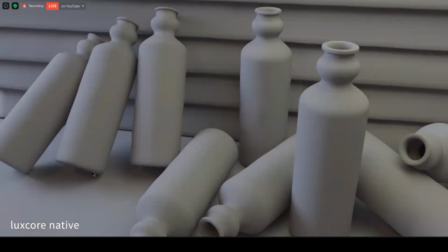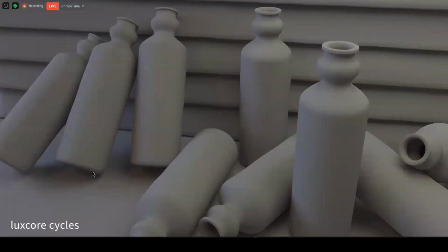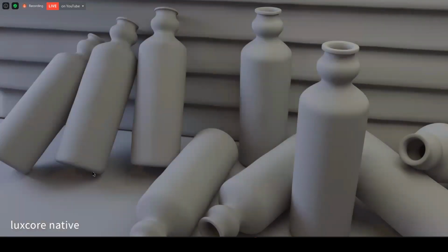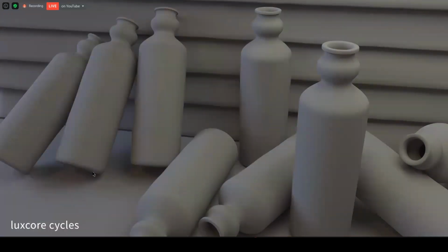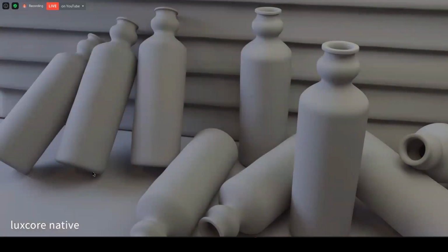I did, in the next render, switch off the Cycles lights. So I'm now using the LuxCore settings for the lights. And it's a little bit brighter. I had to tweak it a little bit to bring it down, and it loses some of the warmth from the overhead lights. But by and large, LuxCore treats the sort of scene lights that you got from Cycles really nicely.